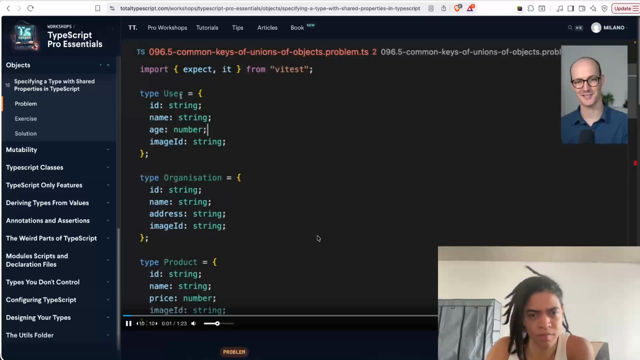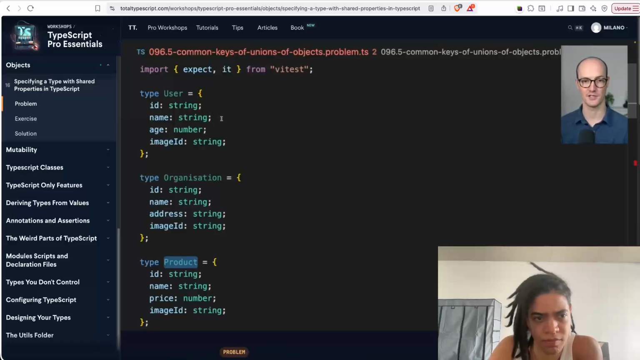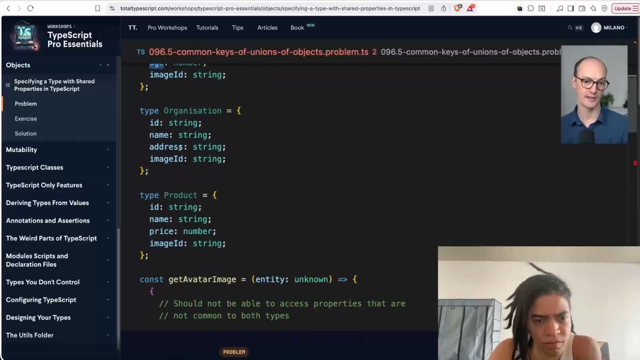Okay, this is an interesting exercise. We have a type of user, a type of organization, and a type of product that we've seen before. They each have three properties in common: ID, name, and image ID. And the ones that they don't have in common is user has age, organization has address, and product has price.